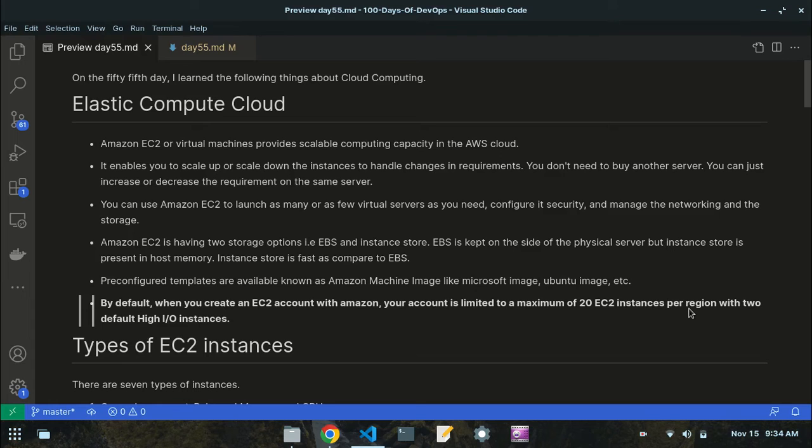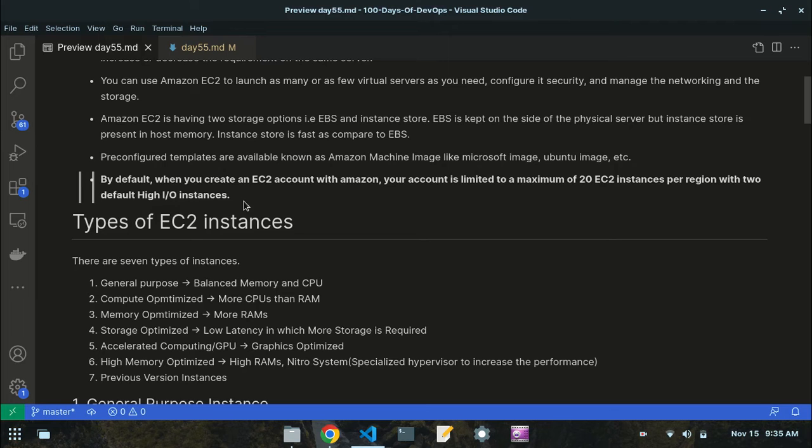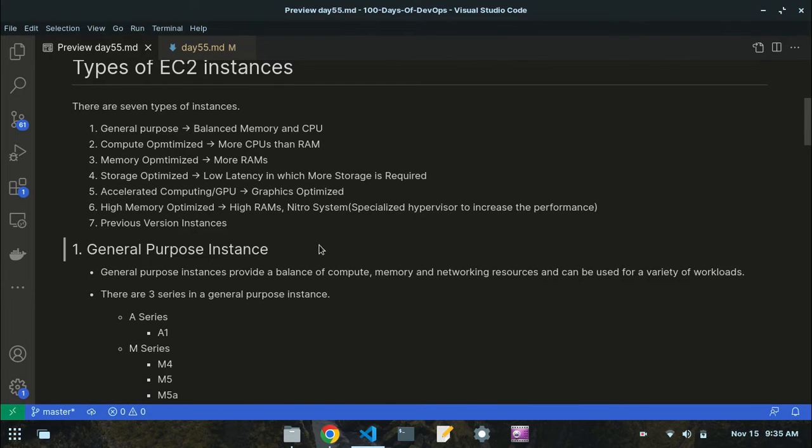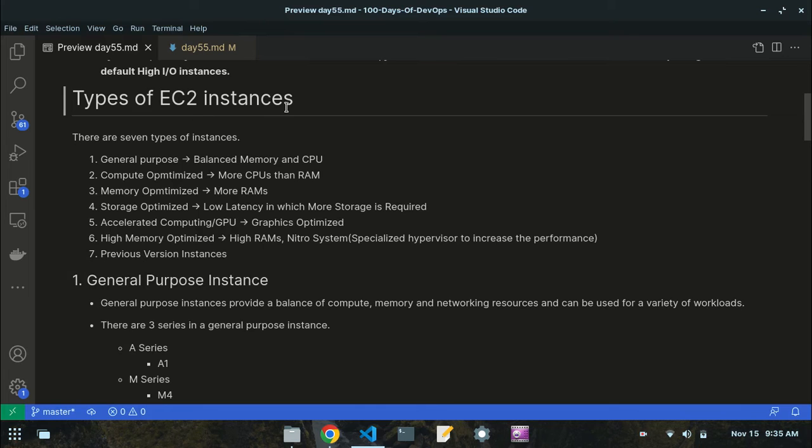So let's say if you are in the Mumbai region, then you will have a limit of 20 EC2 instances. Similarly, if you are using the Tokyo region, then on that region also you will be given 20 EC2 instances. So for each region you will be given 20 EC2 instances. This is the important point that you need to keep in mind, and as you can see, I highlighted it.